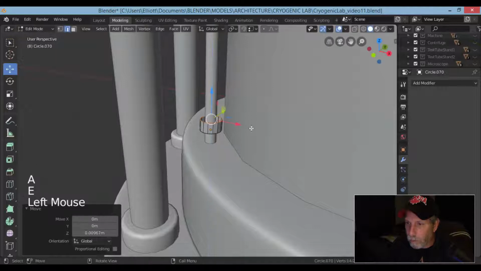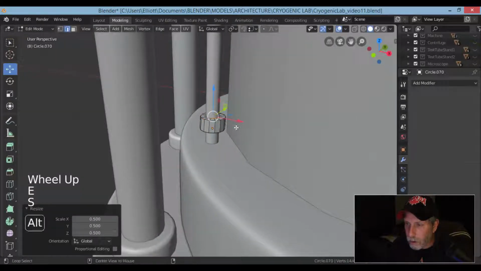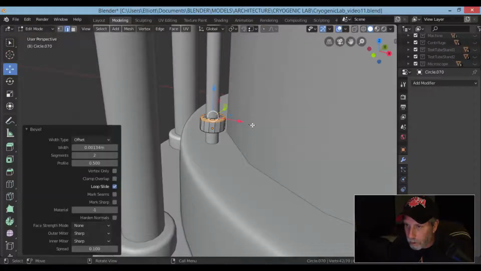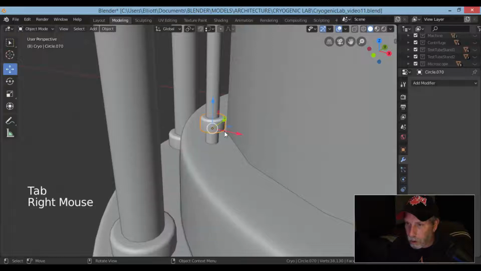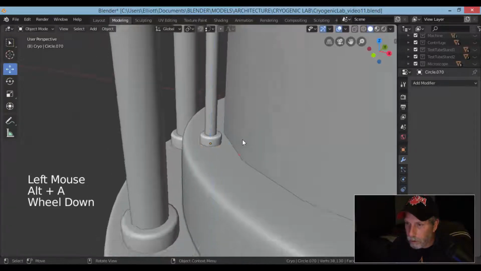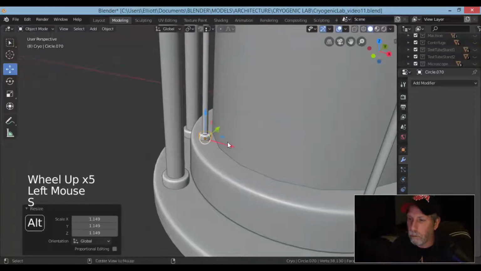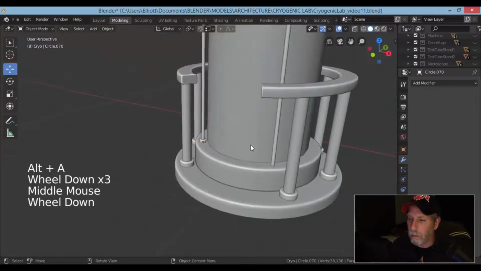Extrude it up. E and S just come in. Bevel just like that. I don't even just need one at the very most. Smooth shade down. Very small. Pretty small anyhow.